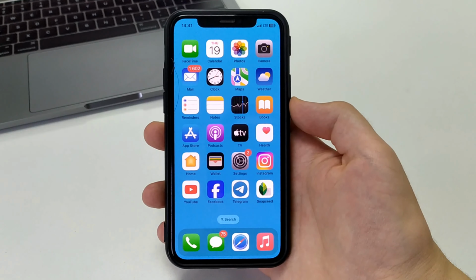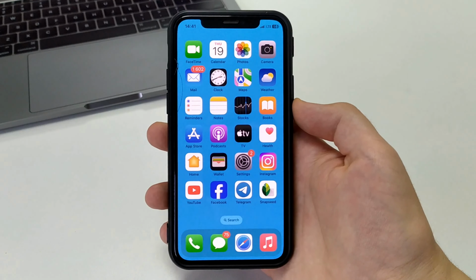In this video, I will show you how to delete a video from YouTube on iPhone.